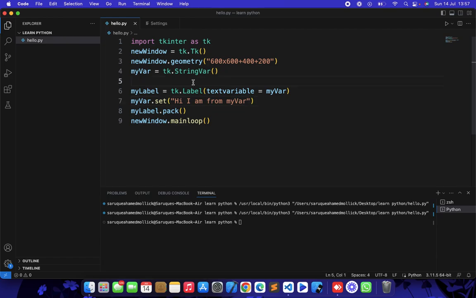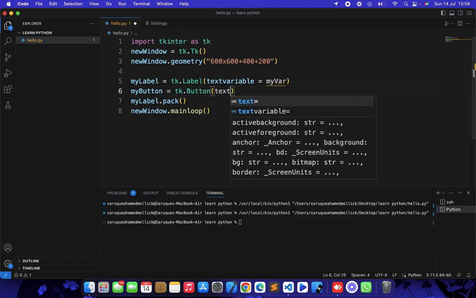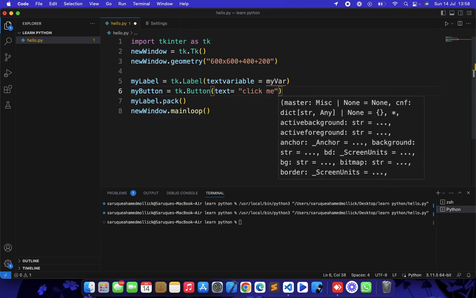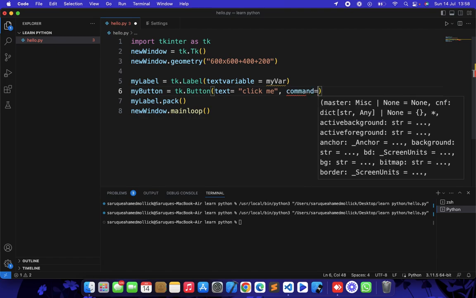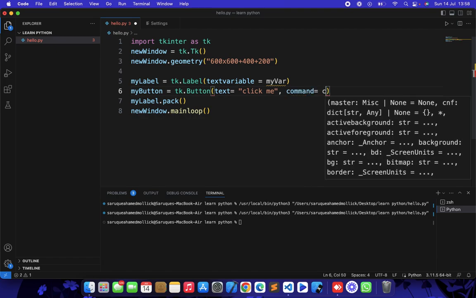So if you need to create a button, you can also do it like this. Just remove all these lines and I am going to create a new button, which is my button is equal to tk dot Button. Just name it click me and command will be our function. Just name it CodeSpeedy.